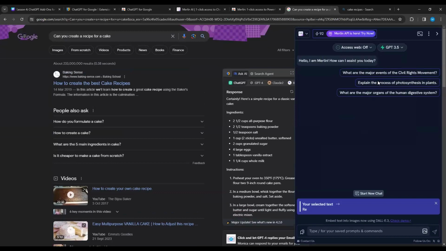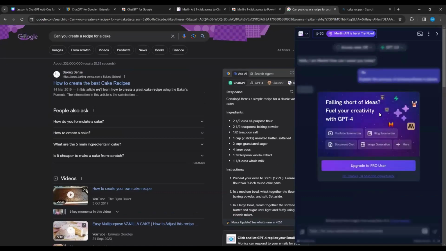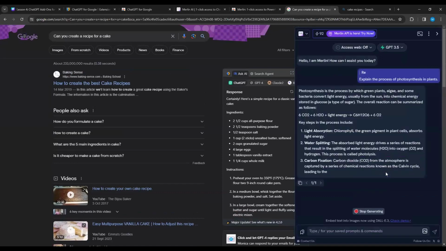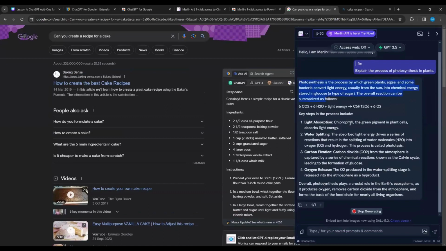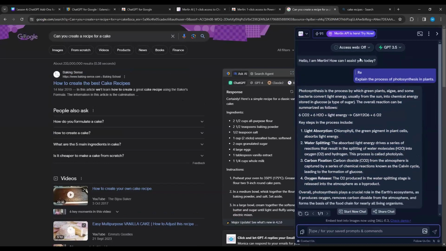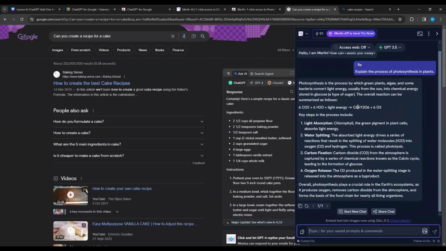And again, you can just pick a query or make a query, right? So let's say we ask it to explain photosynthesis in plants, and it gives us an answer right here. So let's say you're browsing the web and you're confused about a certain concept, you can use Merlin, open this up and type a question in, and it will help you answer it.